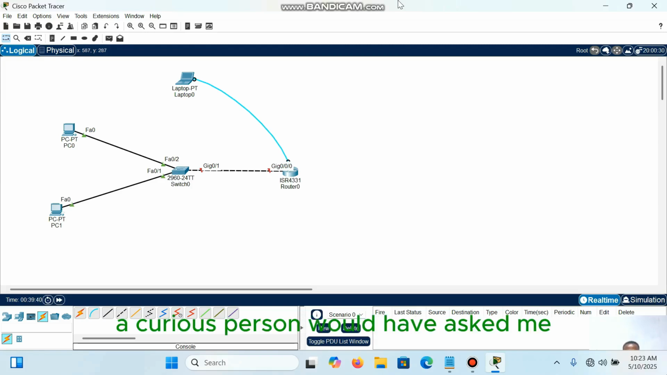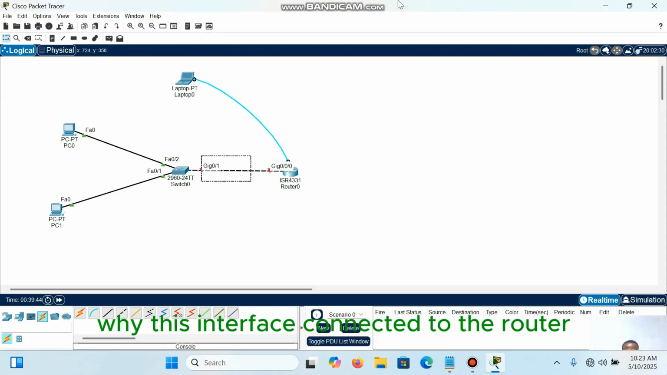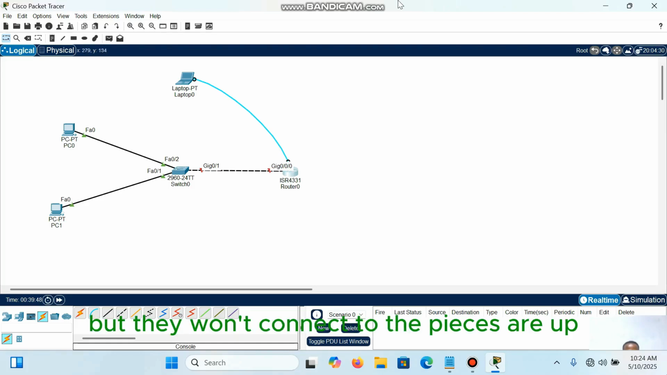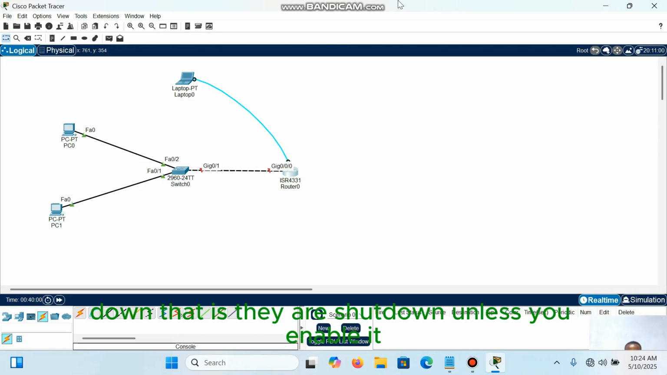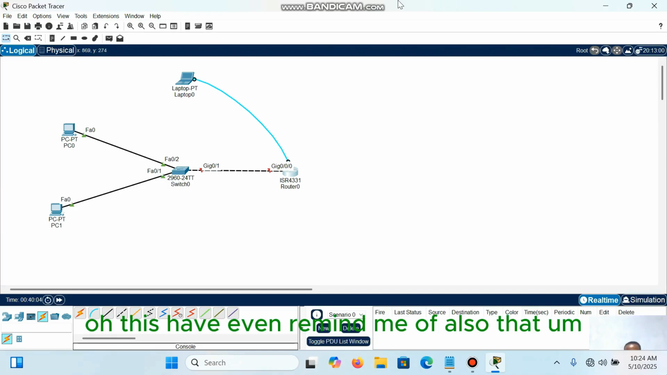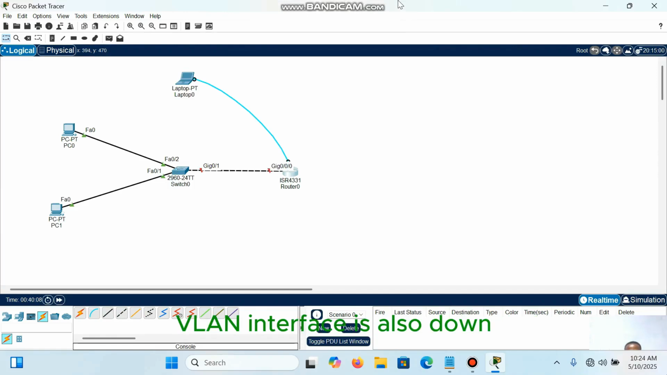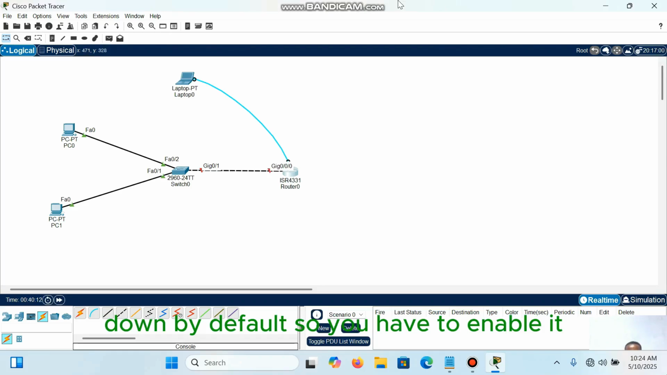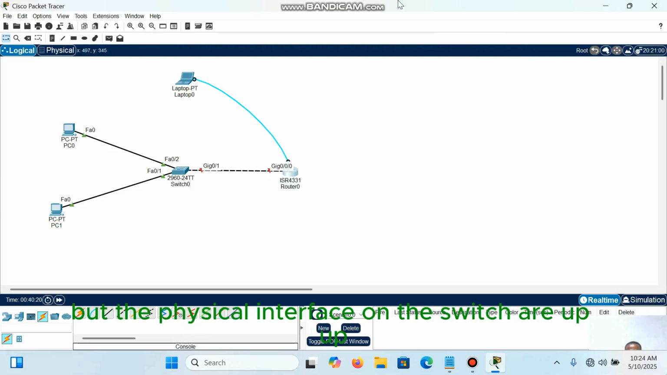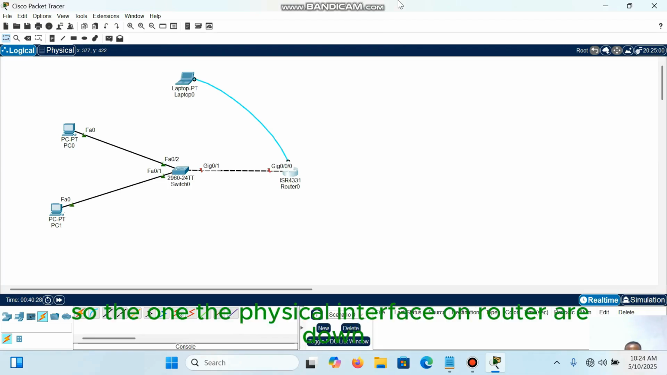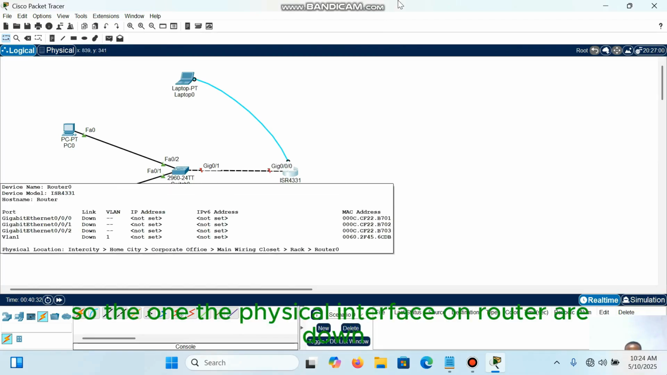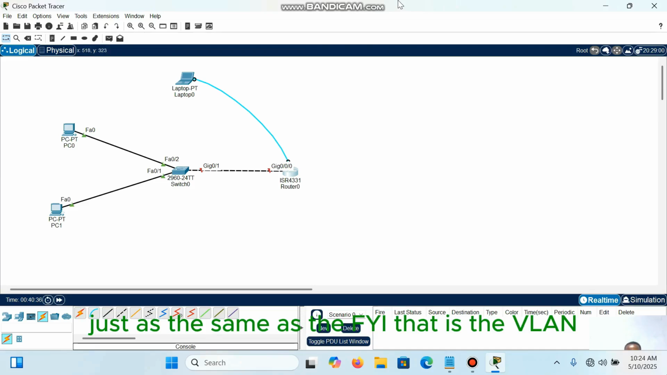Alright, so a curious person would have asked me why the interface connected to the router never comes up, but the ones connected to the PCs are up. Alright, I will tell you. By default, router interfaces are down, that is, they are shut down unless you enable them. This has even reminded me that the VLAN interface is also down by default, so you have to enable it. But the physical interfaces on the switch are up, so as soon as you connect any device, it will come up. The physical interfaces on a router are down. You have to enable them first, just the same as the SVI, that is the VLAN interface.